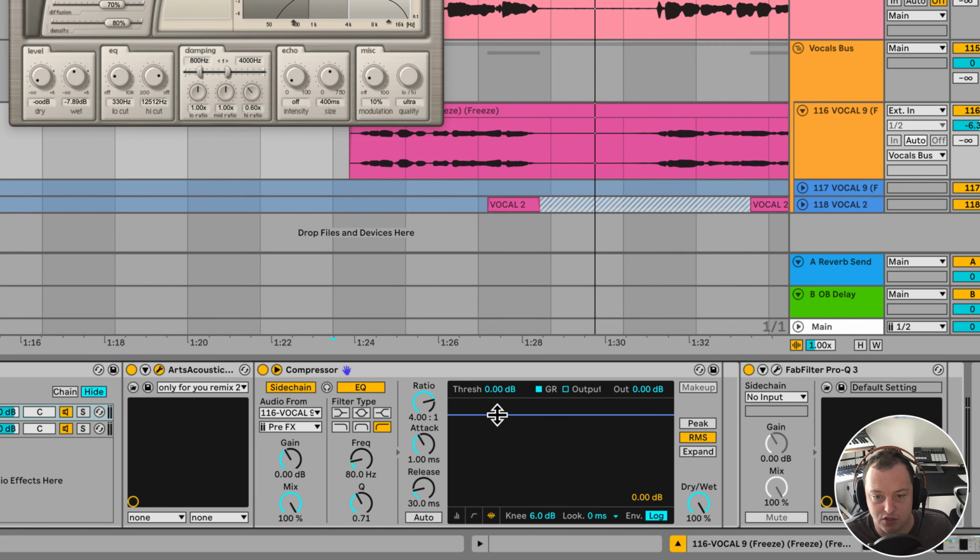And now when I adjust this threshold, it will trigger this compressor to duck down the volume of the reverb when this comes in. So let's see what we can do with this.